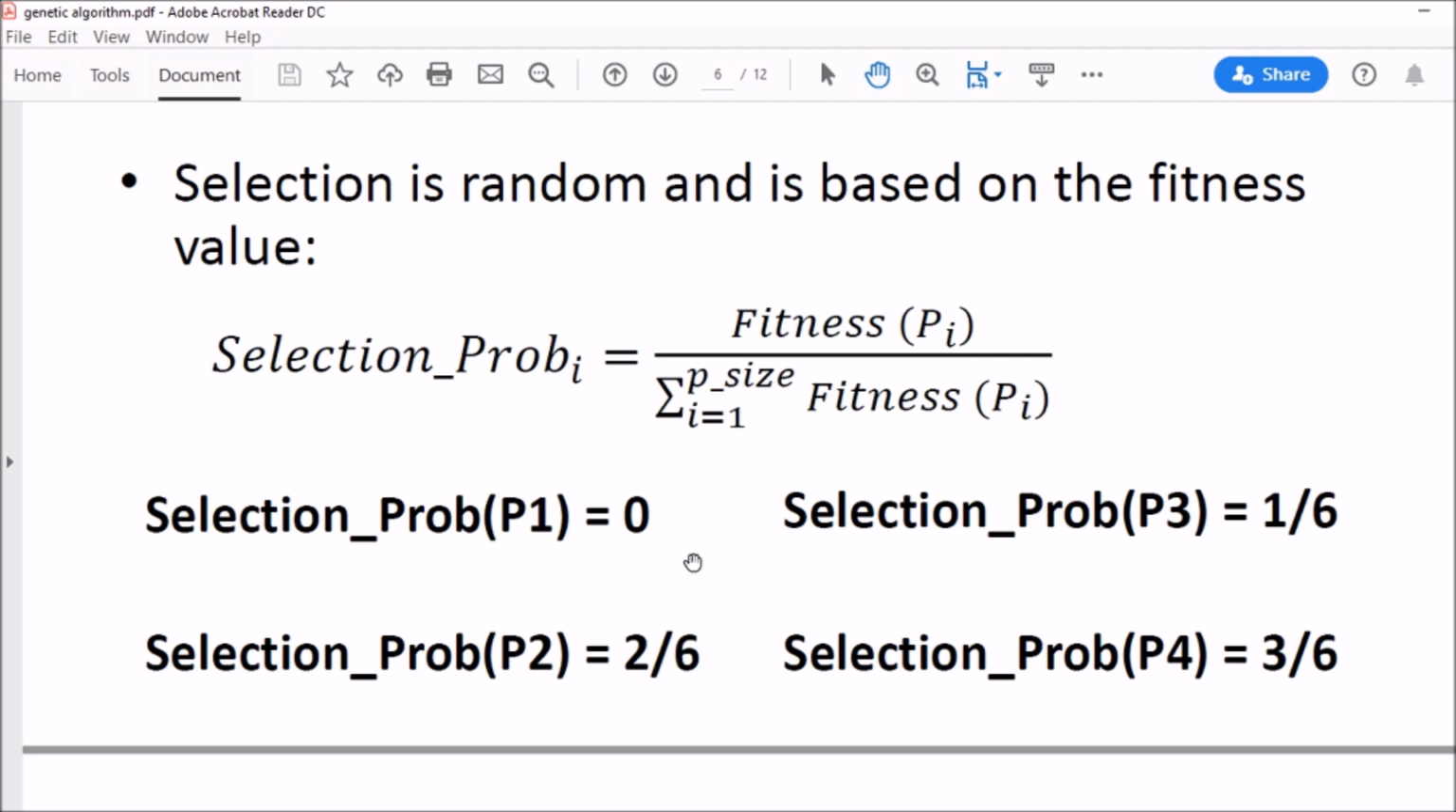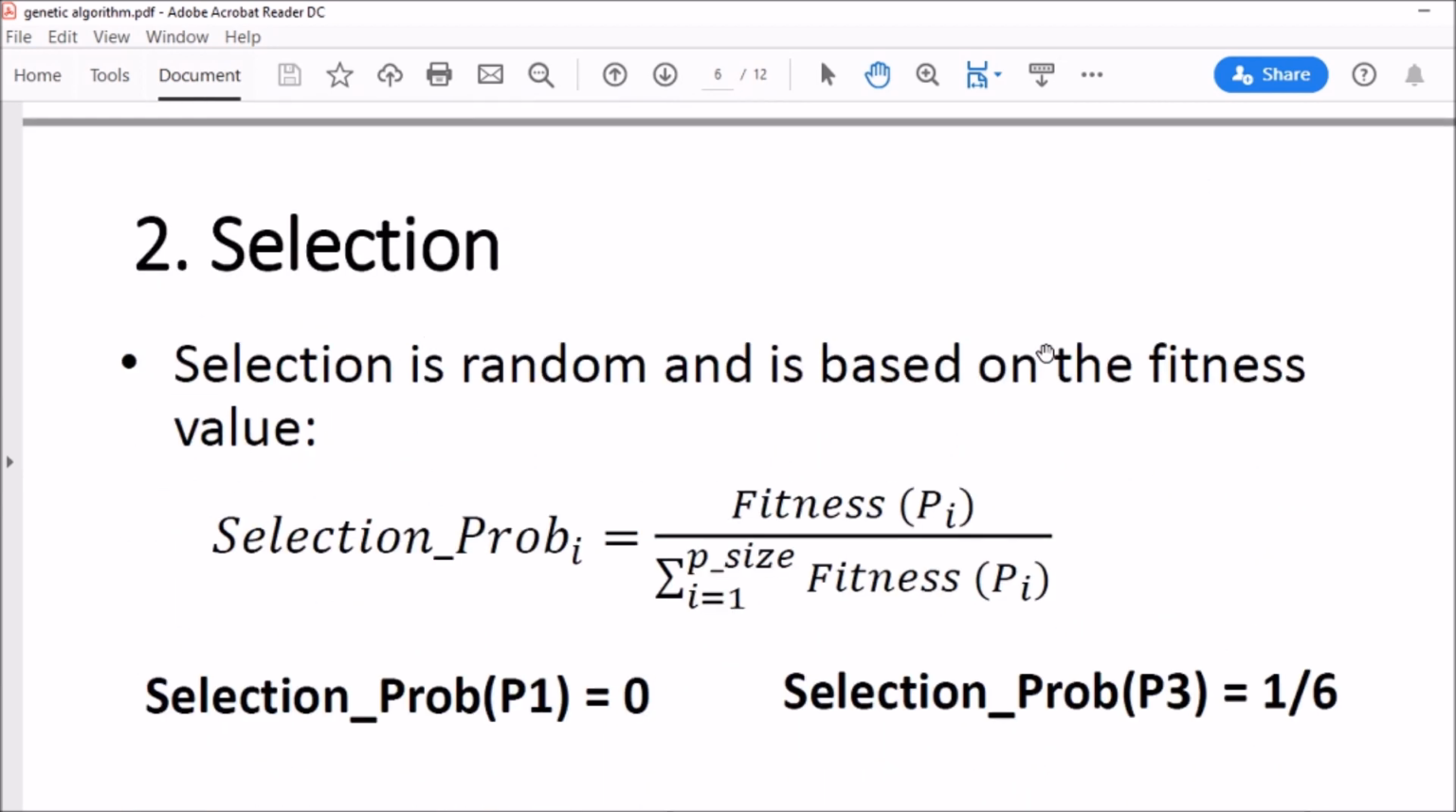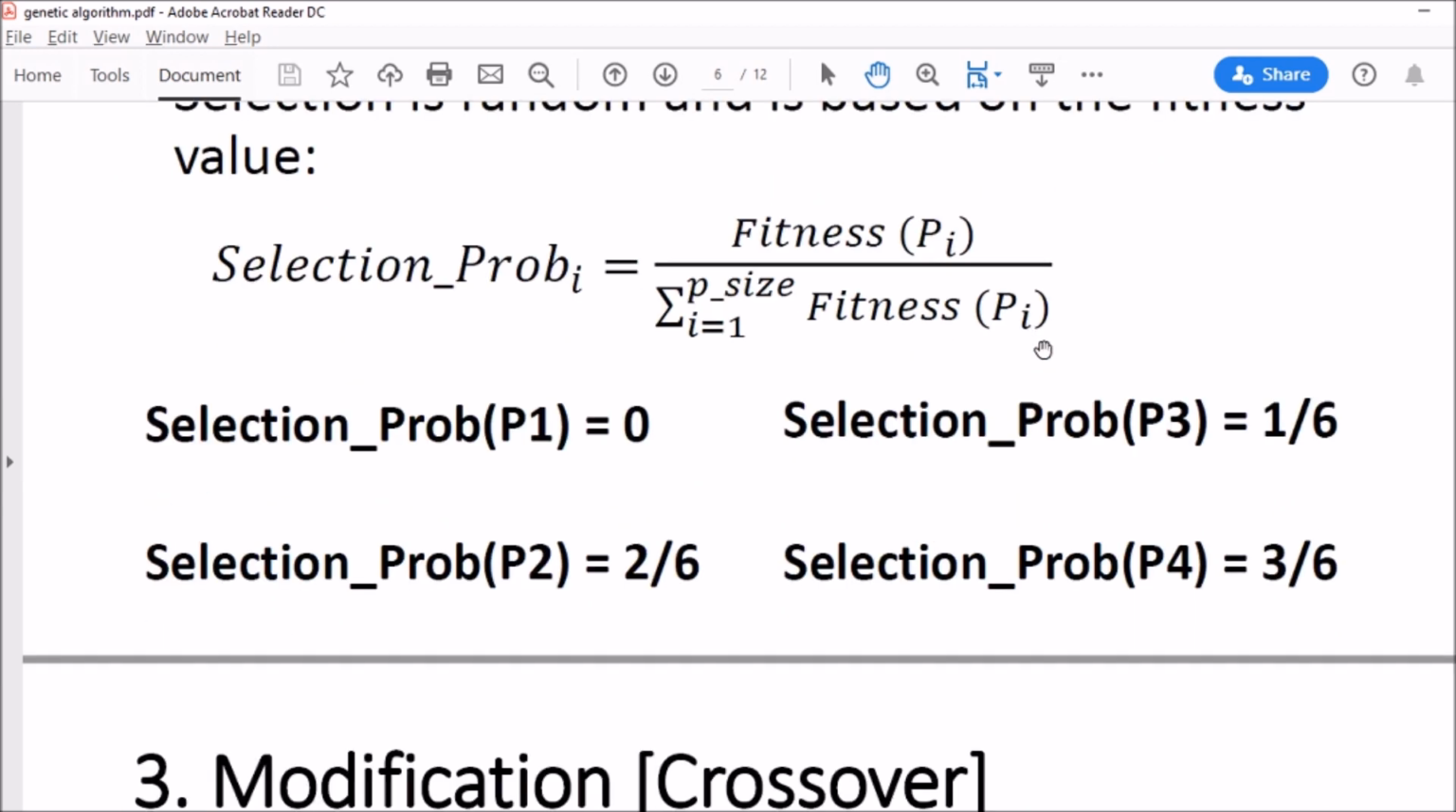Which parent will have the highest probability of selection? Of course, P4. The selection probability is 1 by 2, or 0.5. So 50% of the time we are going to select P4, because its fitness value is higher. From our population, the highly fit individuals will have high probability of selection, and the least fit individuals will have the least probability of selection, but still they are going to have some probability of selection. So this is the selection step.